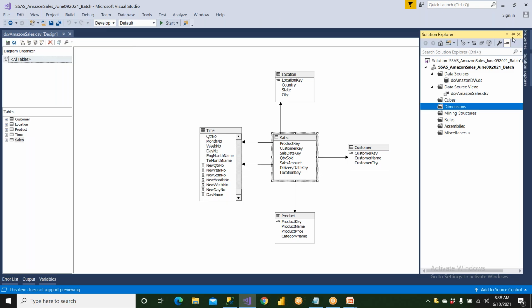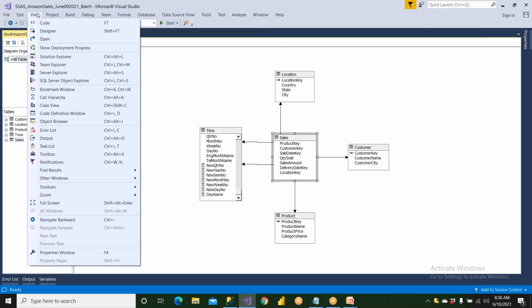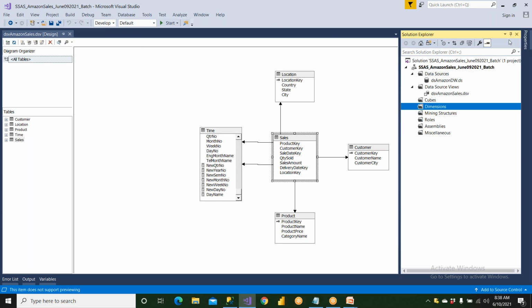Okay? So many people will get worried. If I close this window, what happens? So don't worry. You can go to View menu, get Solution Explorer. Clear? So that is what you need to do.